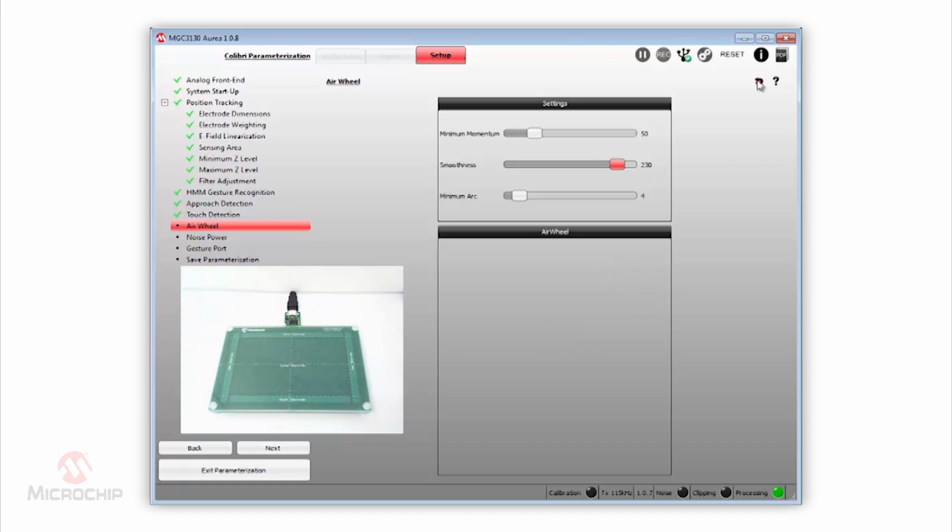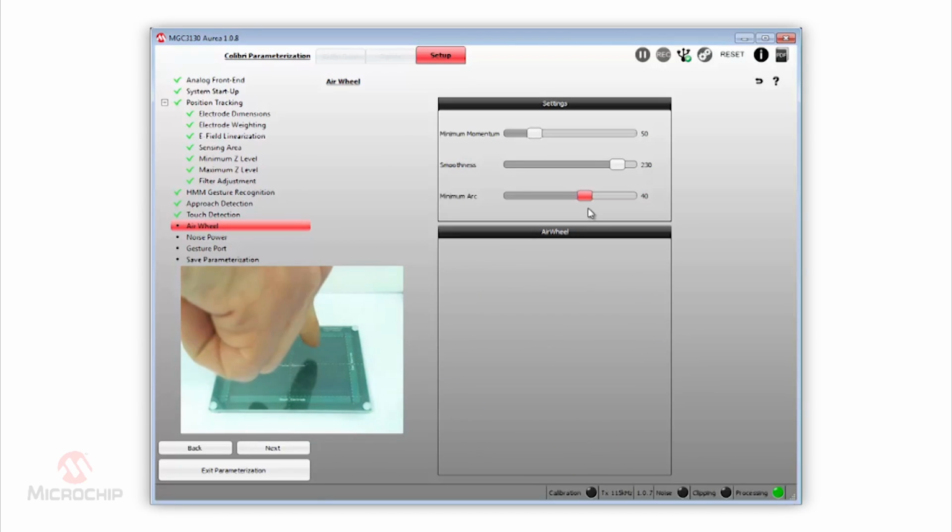Let's increase this value and see what the impact will be on the Airwheel. We move the slider to 40, for example, and as we see, we need to do several circles before the Airwheel starts counting.